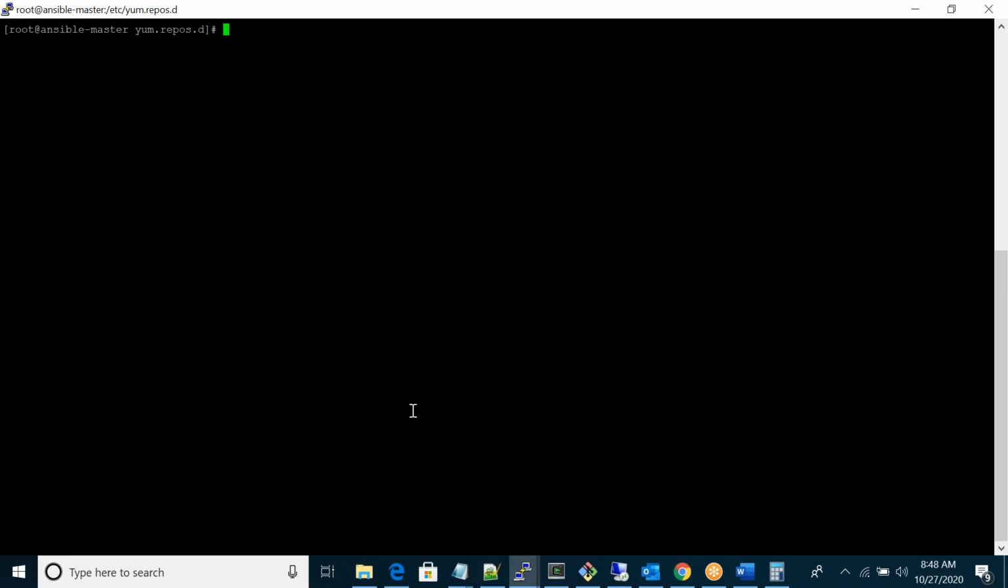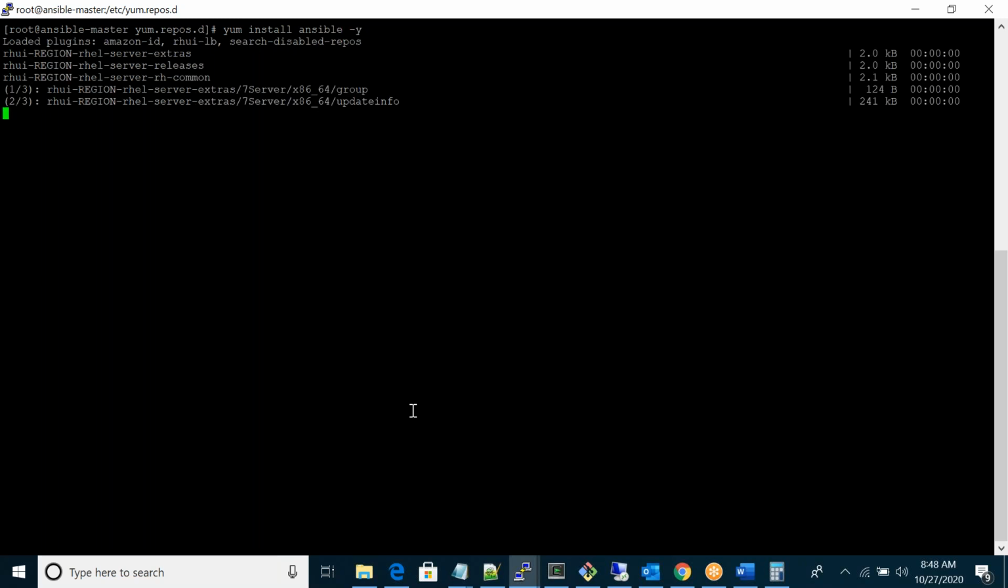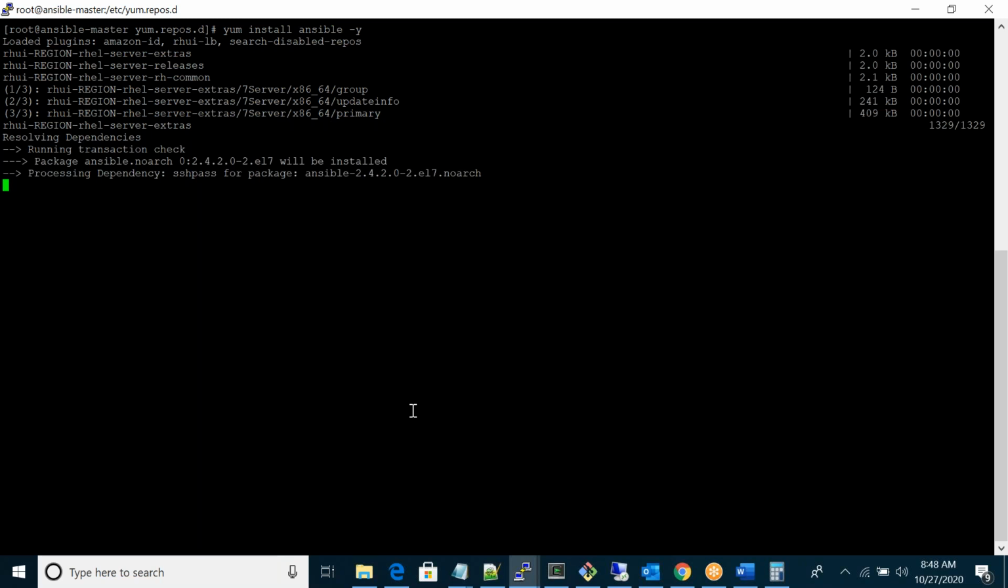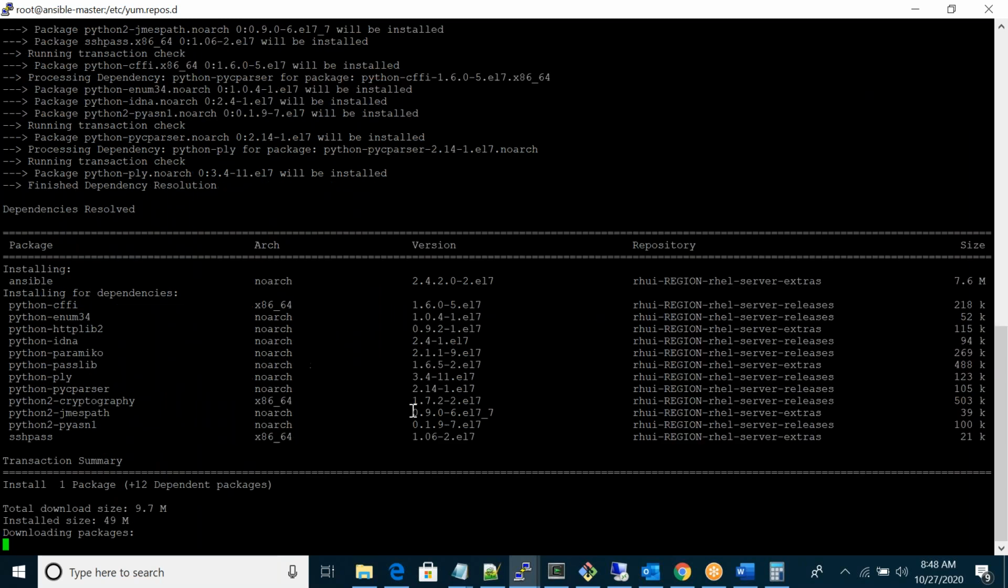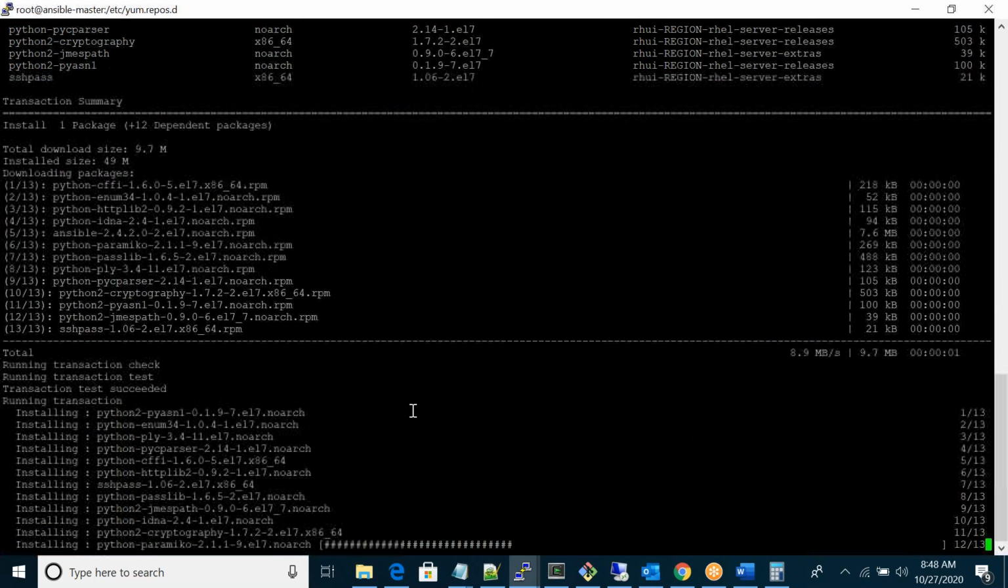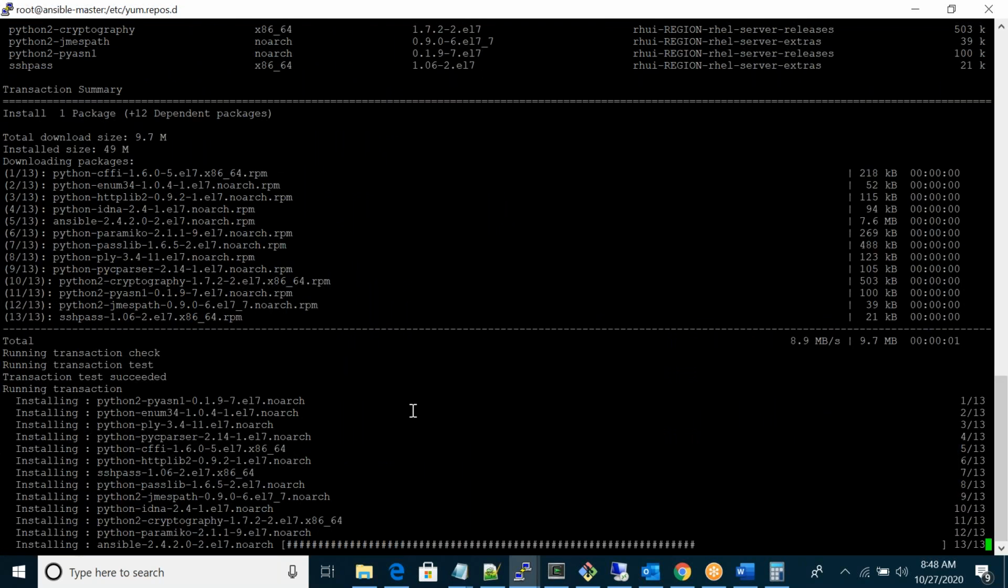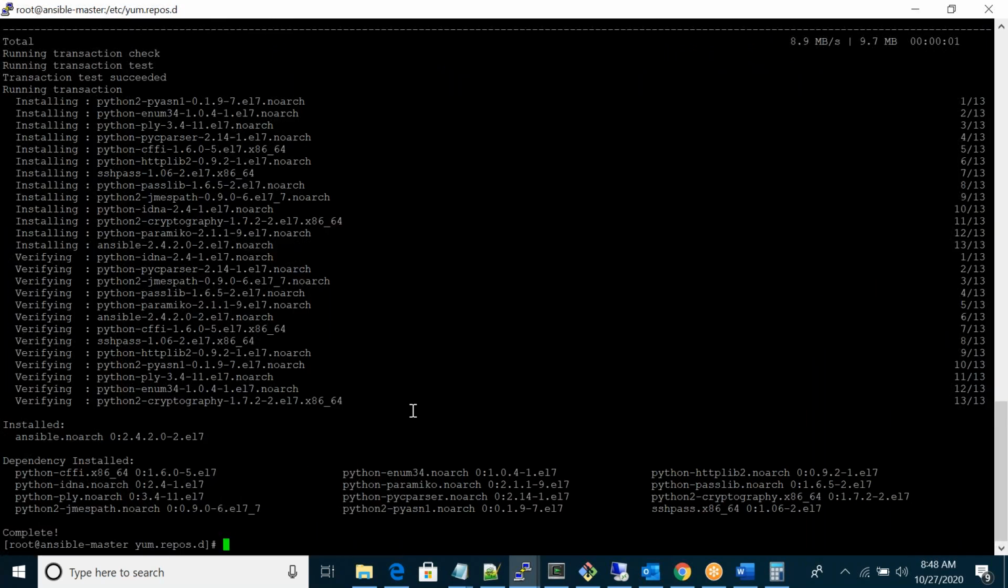Okay, so now I will run yum install ansible. Yes, now it will install. When you give this command with the default repository, you didn't mention the source name or anything, right? So from where is it picking the Ansible?